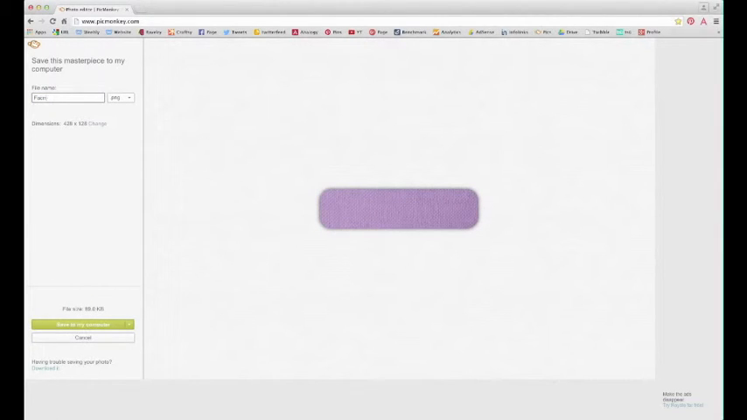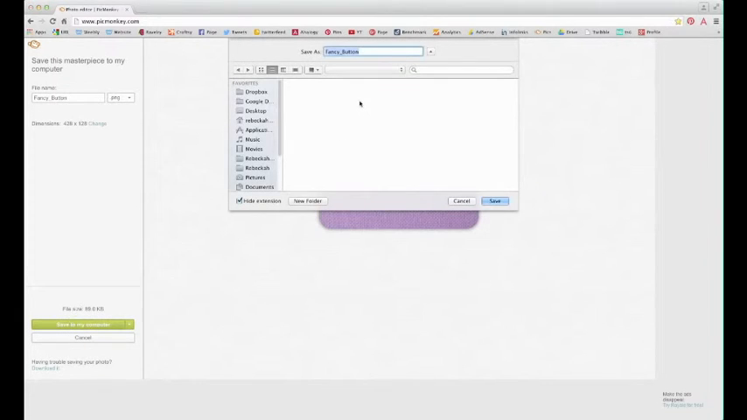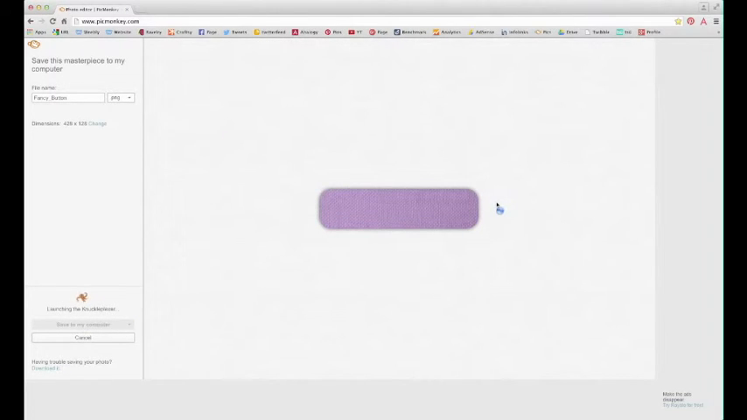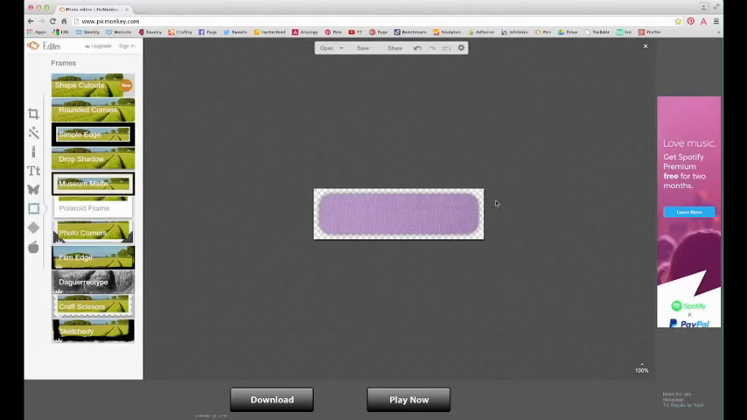I'm going to call it Fancy Button and save it to my computer. That's good. And there you have one fancy button.